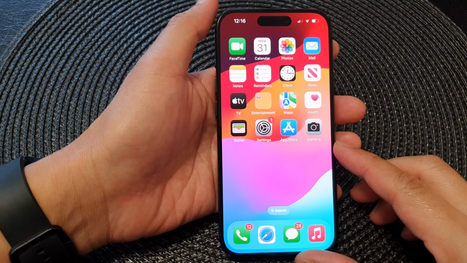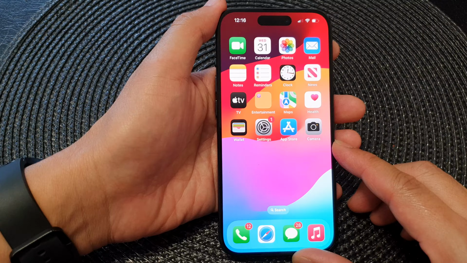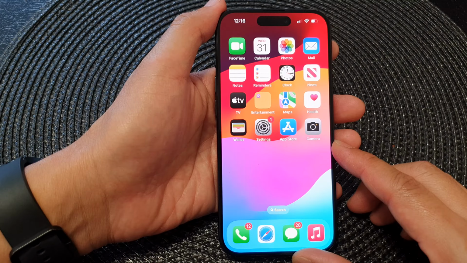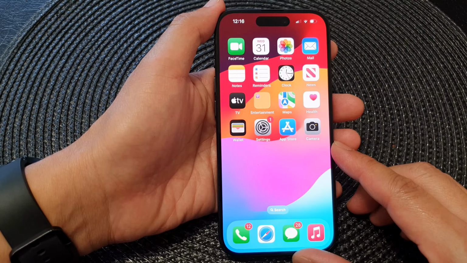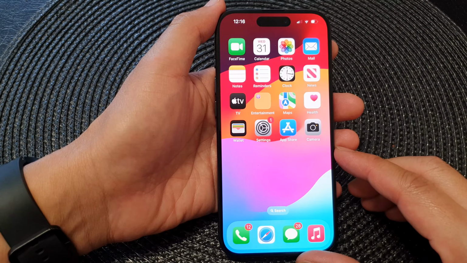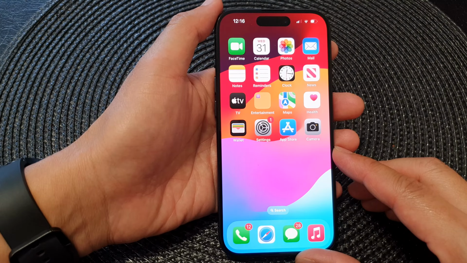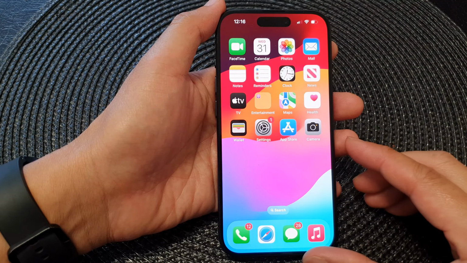Hey guys, in this video we're going to take a look at how you can turn on or turn off screen curtain with VoiceOver on the iPhone 15 series. Now, screen curtain allows you to turn off the display of your iPhone while still using VoiceOver, a screen reader that describes what's happening on your device.